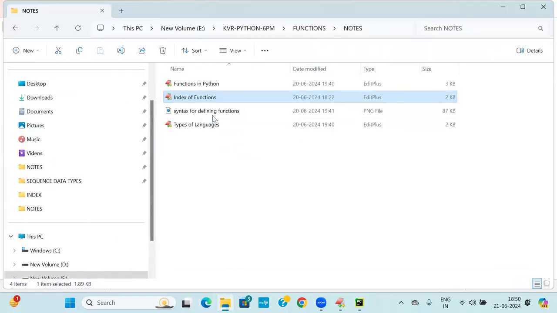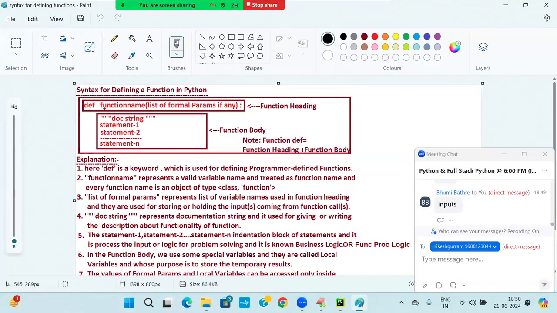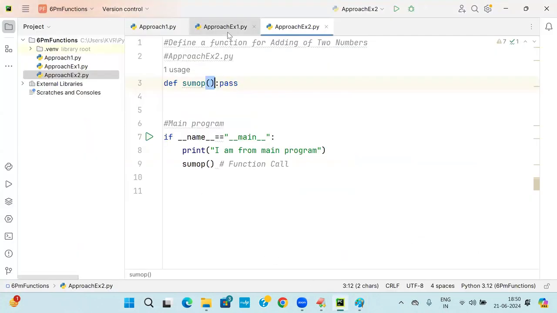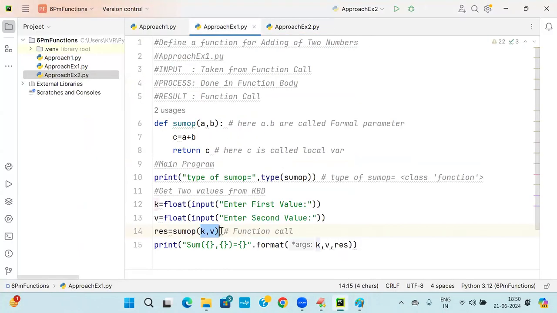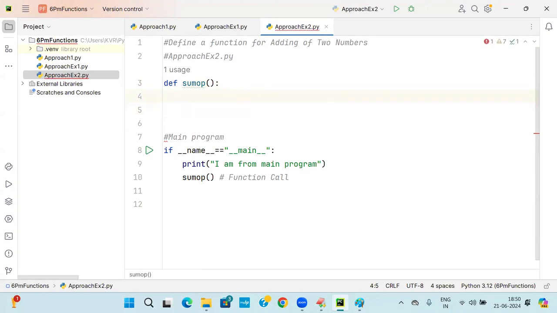I'll open yesterday's syntax, the syntax for defining a function. Open it and see, my dear students. Here I have: def, function name, list of formal parameters, if any. Why did I write if any? If the function call is passing anything, I will hold it in A and B. If my function call is not passing anything, I don't write any formal parameters. Are you getting it?